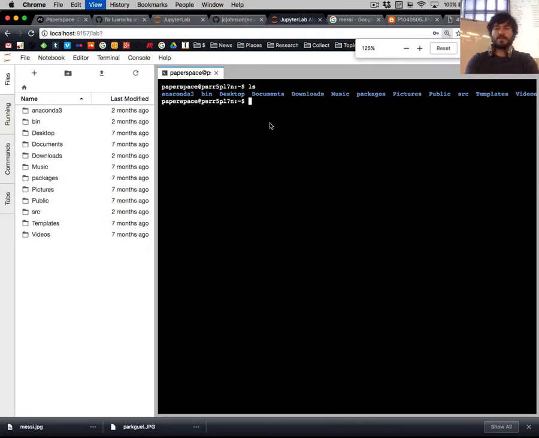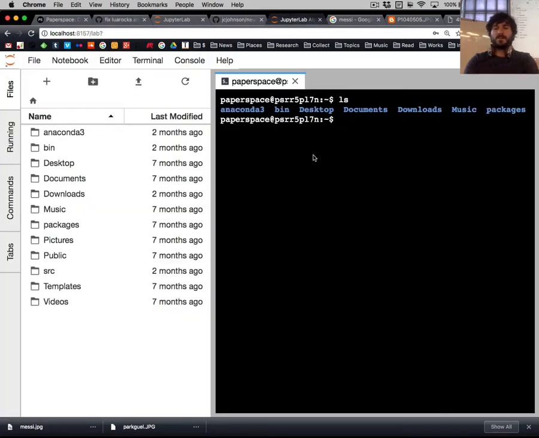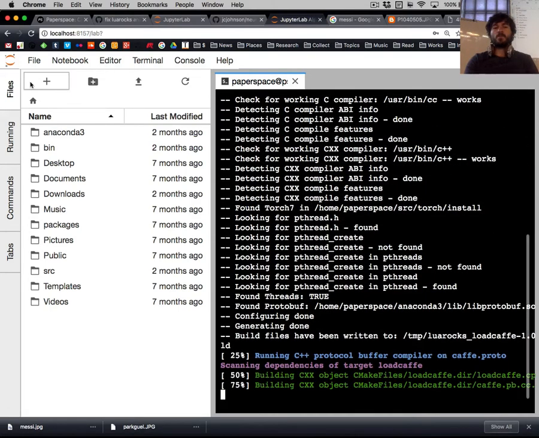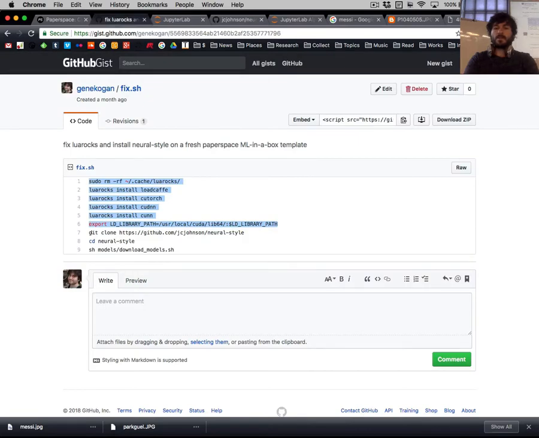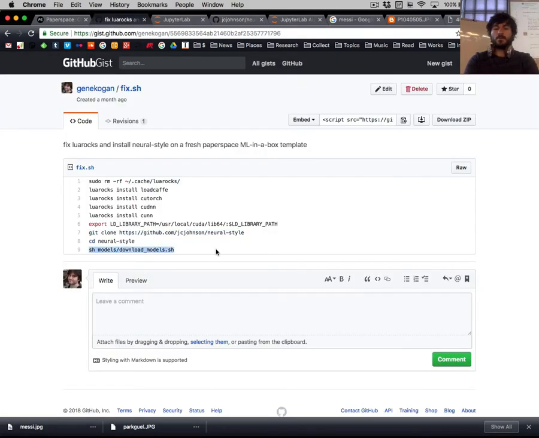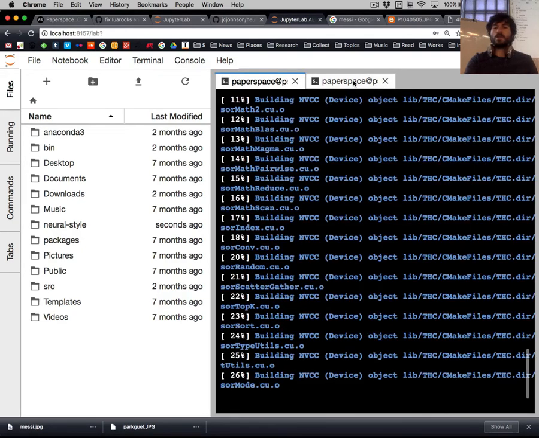So this is what you would do to fix it, like I showed you before. You could just copy all of this and paste it into the terminal and let it run, and it'll take like 10 minutes or something to install all that stuff, and then it'll be fixed. It entered them all in one by one. So now this is basically installing a bunch of Torch libraries that aren't already on the computer. While it's doing that, I can also download those models. So I can git clone neural style, cd neural style, and download the model. So this is doing this in two terminals at the same time. We can come back to this later when it's done.